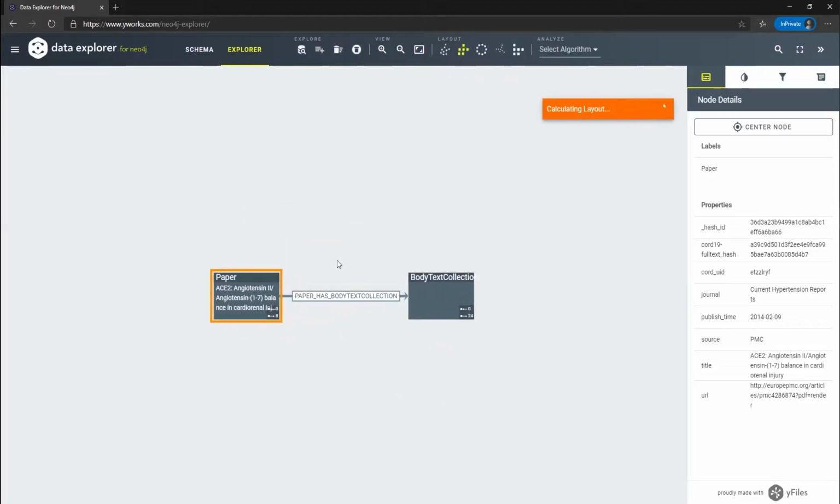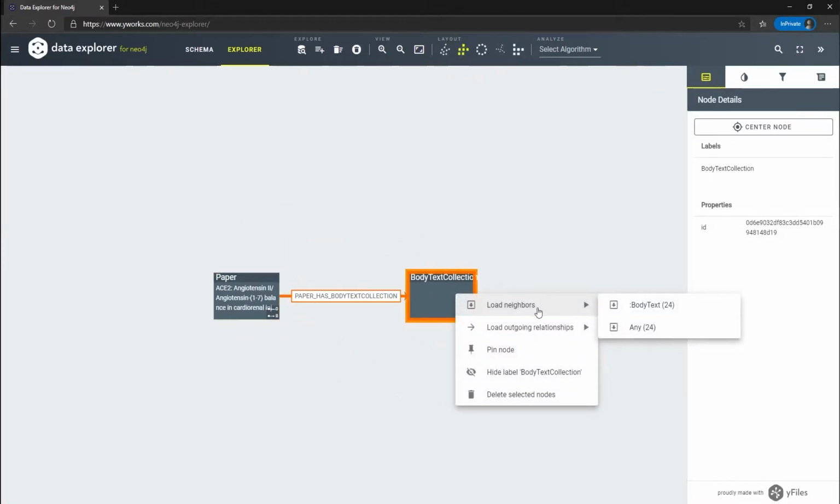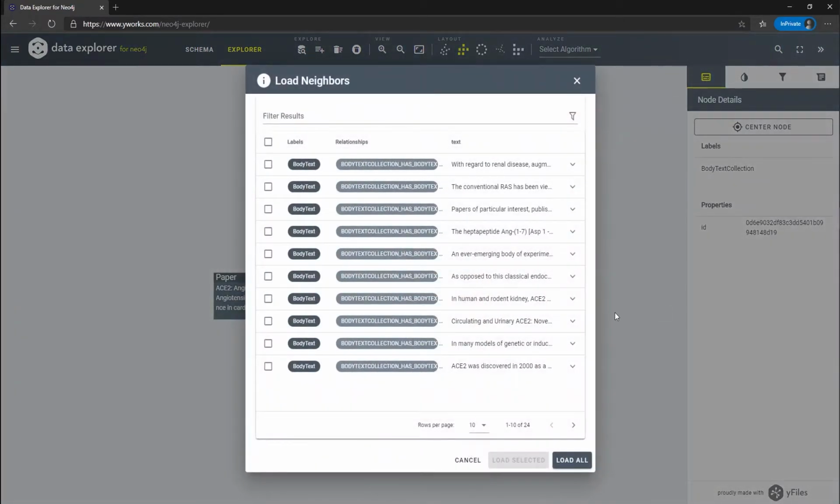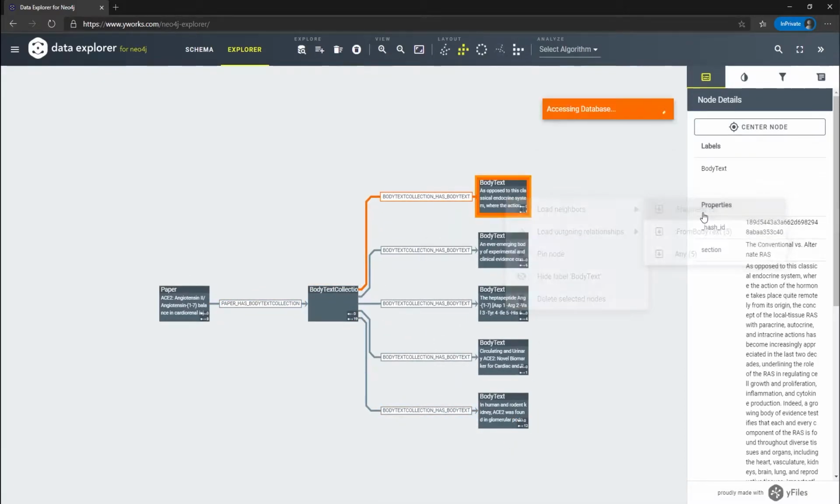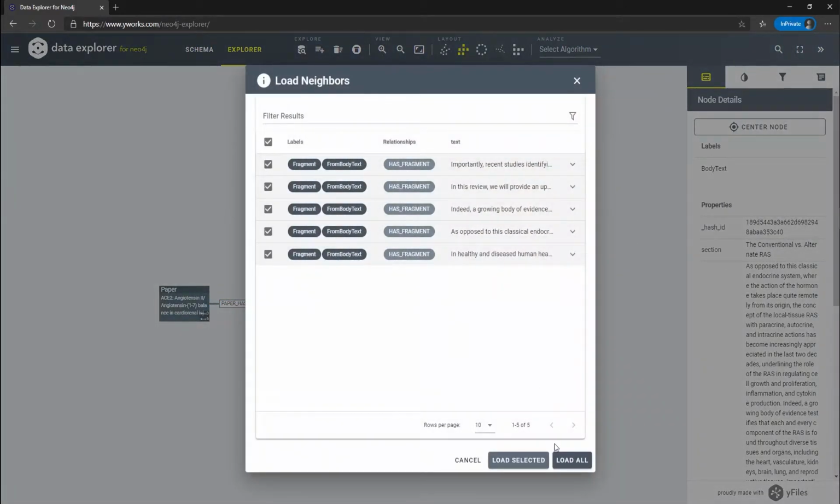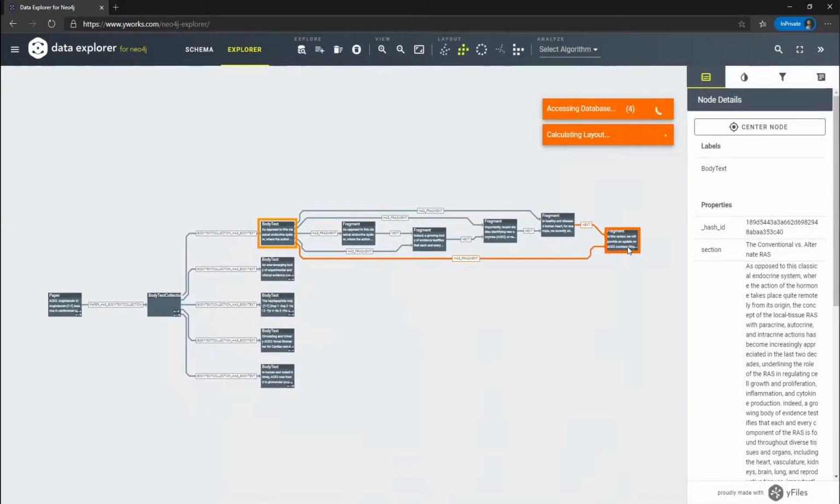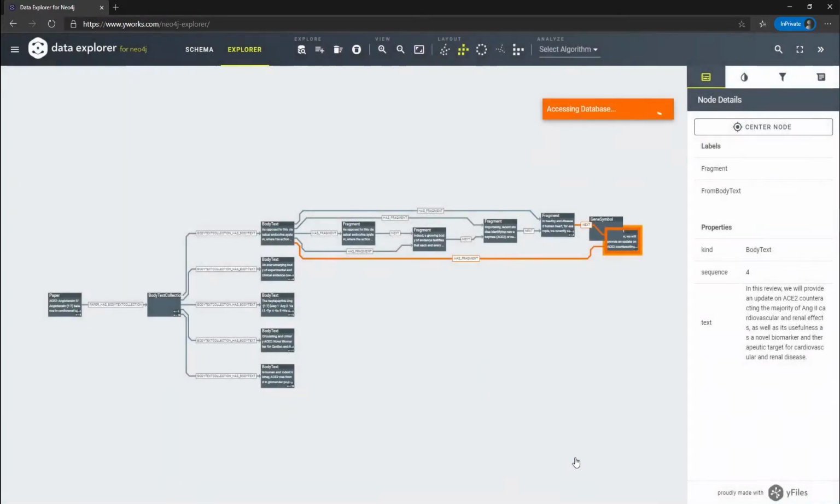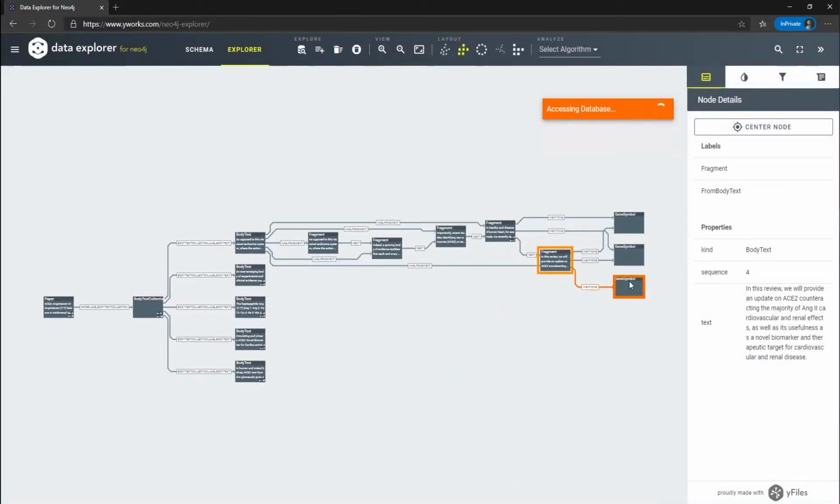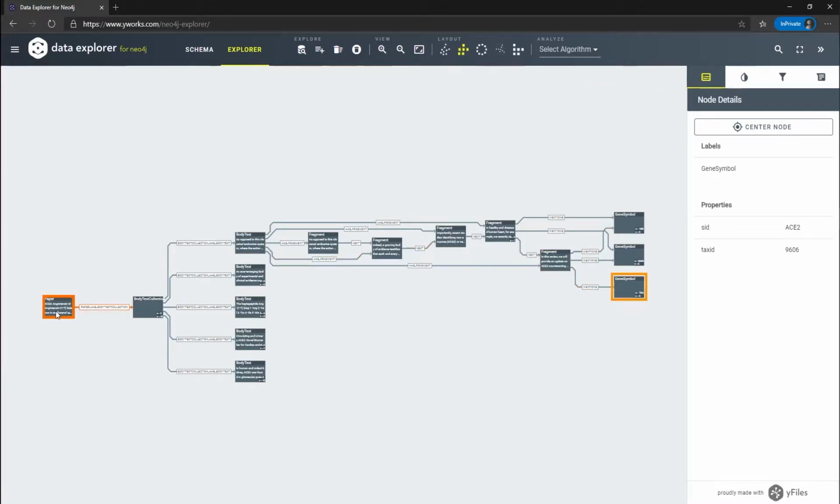But this one has 24 body text nodes. Let's load a few with ACE again. And from there, we finally get to the mentioned gene symbols. If there are multiple fragments mentioning the gene symbol, we would get to see multiple connections. We have now unrolled the multi-hop relationship between a paper and the genes that it mentions.